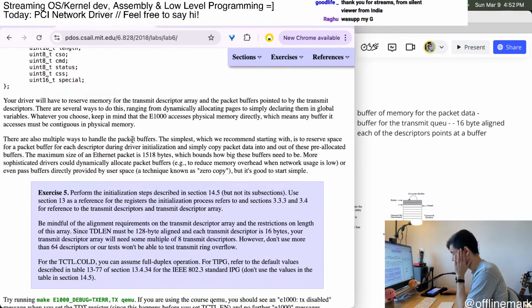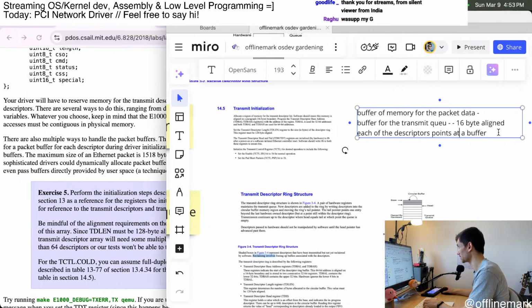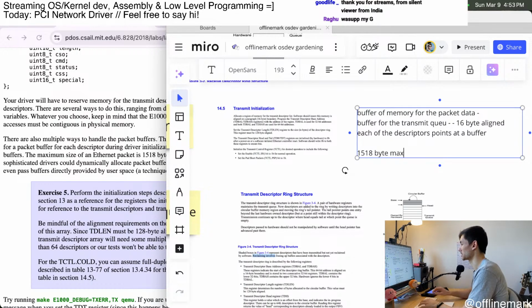So really, the main questions for me right now are how big are these buffers? How many of them are there? And also how many descriptors are there? Maximum size of an Ethernet packet is 518 bytes, which bounds how big, right? So that's a good hint. 18 bytes max.